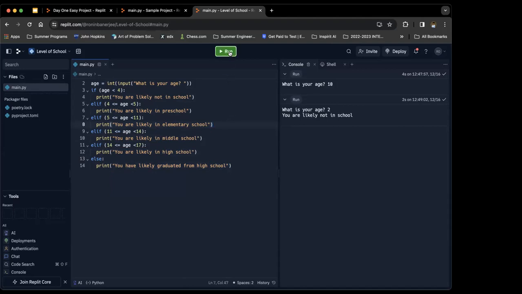So now that we have this much, it's going to ask you for your age, and we can give it any of these numbers. For now, we'll say 19. That means it's not going to go through any of these because the age doesn't fit the parameters that we set for it. And it'll go straight to the else statement saying that we've graduated from high school.